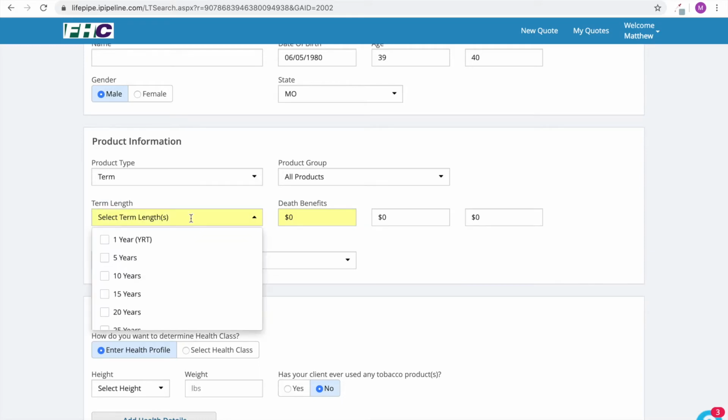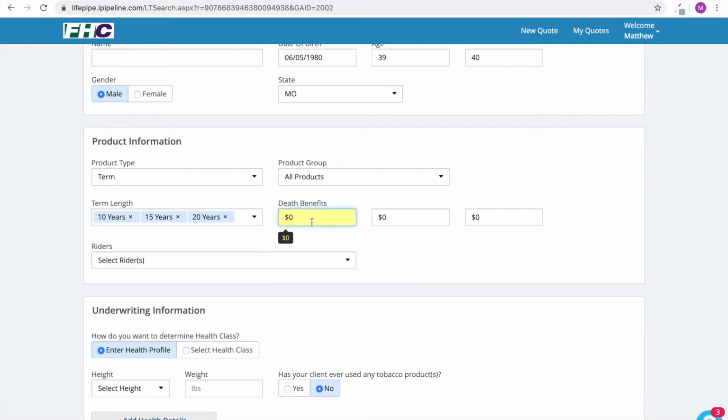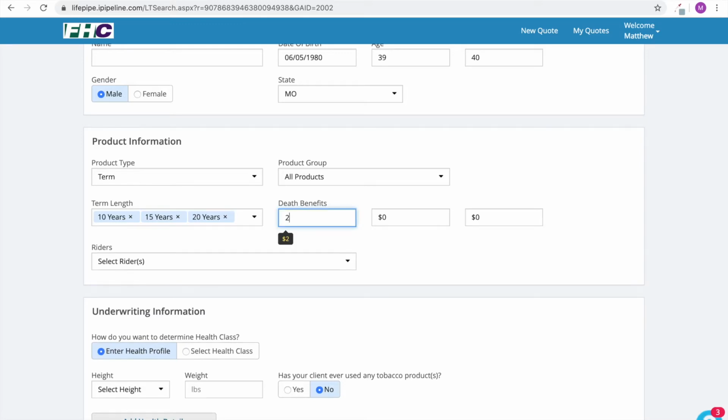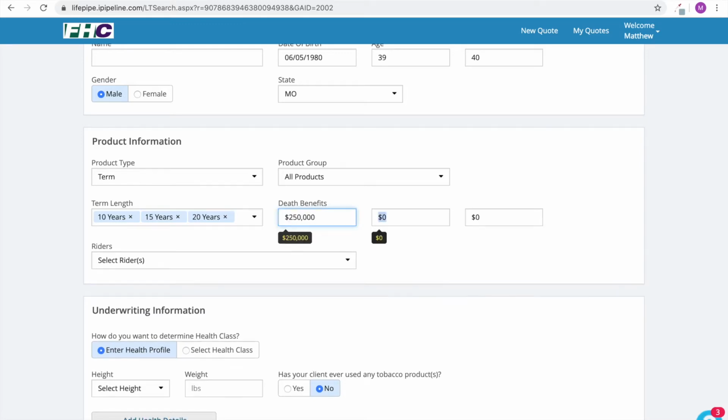Underneath it, it says term length. So you can pick as many or as few, you can pick one or you can pick a bunch of them. We'll go with a 10, 15-year, and 20-year option for our clients. And then death benefit. We can talk about up to 3 different death benefits, and so we can quote up to 3 at a time. And so we'll look at $250,000, we'll look at $500,000, and we'll look at $750,000.